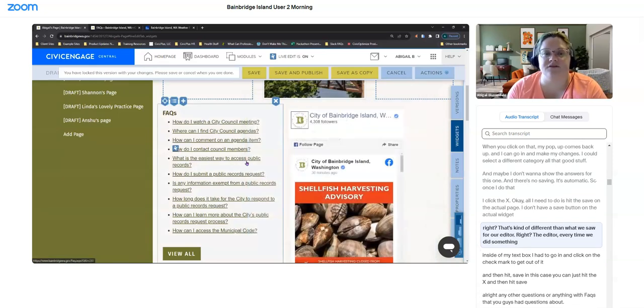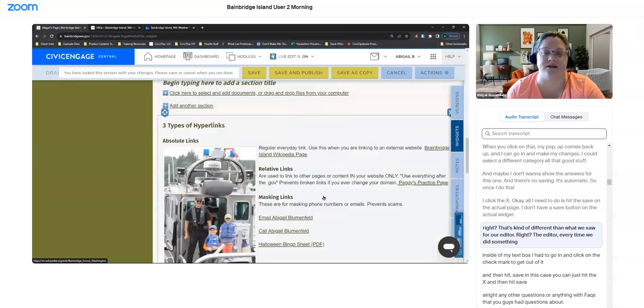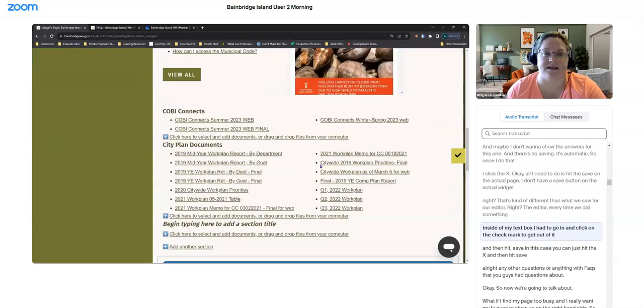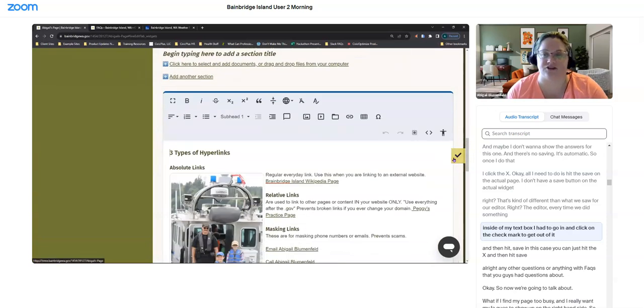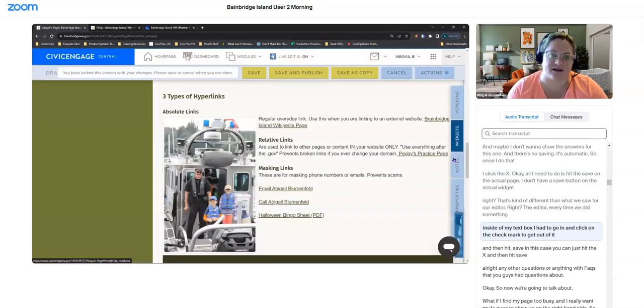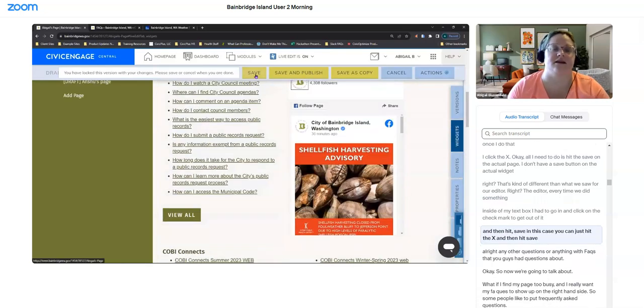Right? That's kind of different than what we saw for our editor, right? The editor, every time we did something inside of my text box, I had to go in and click on the check mark to get out of it and then hit save. In this case, you can just hit the X and then hit save.